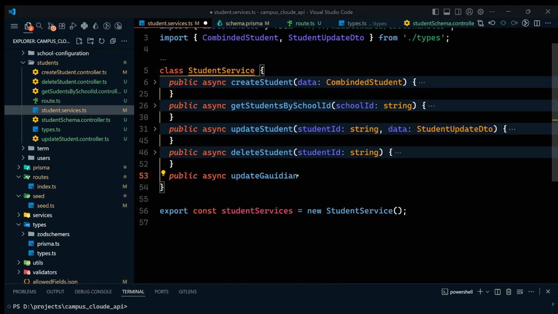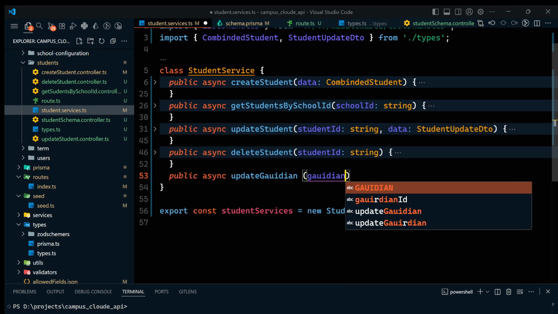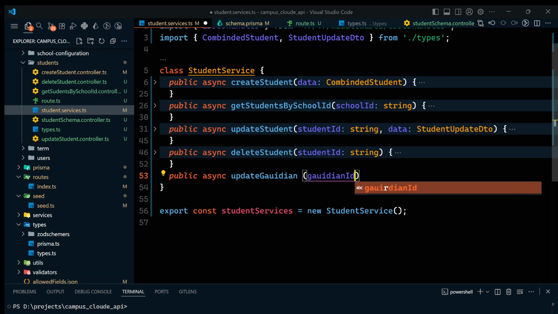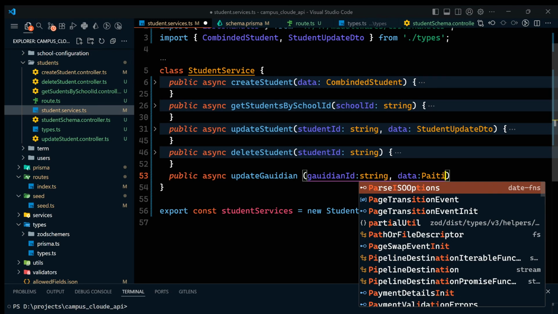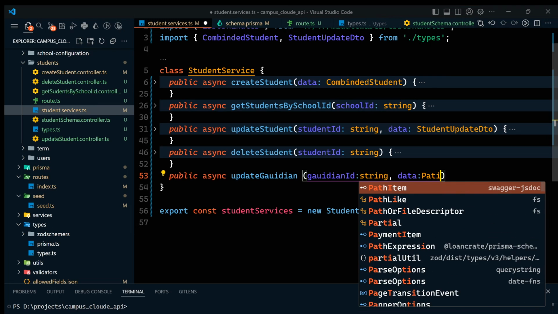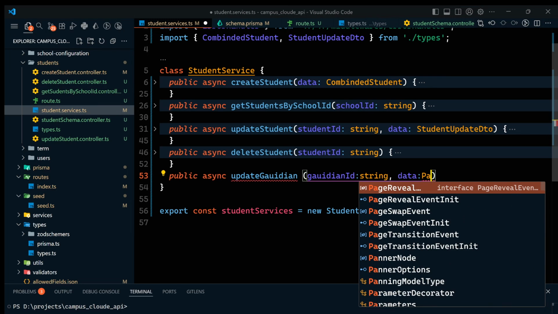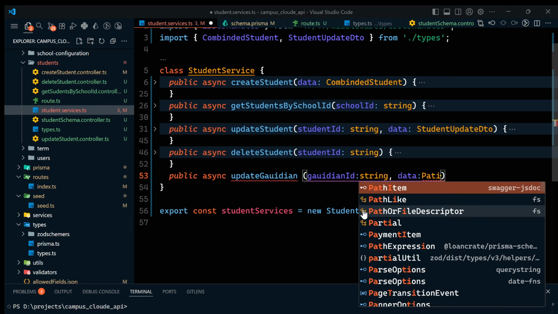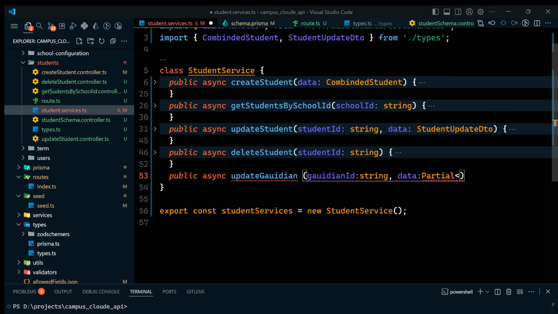So when you're updating it, we will need a guiding ID, right? Which will be a string, if I could type properly. And we'll also need the data, which I should actually call partial. Okay, partial of what?